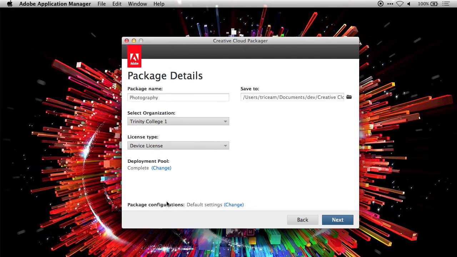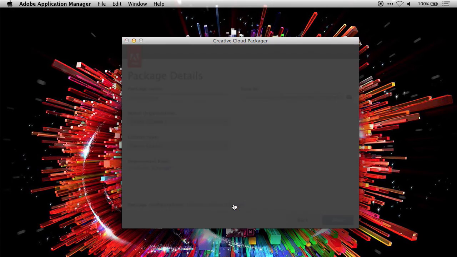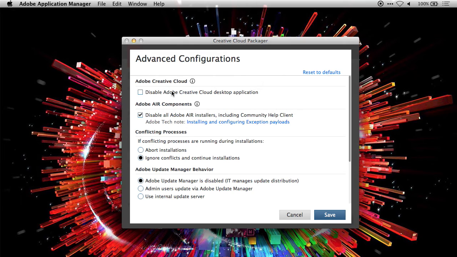We also have the option to change the deployment package configuration. Creative Cloud for Education device licensing customers can disable the Creative Cloud desktop application. This is not an option if you're using named deployment. You can disable Adobe Air components, and this would disable the installers, including Adobe Community Help. You can define the behavior if conflicting processes are encountered, whether it should abort the installation or ignore the conflicts and continue installation.